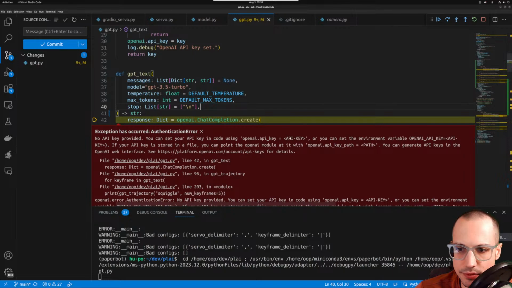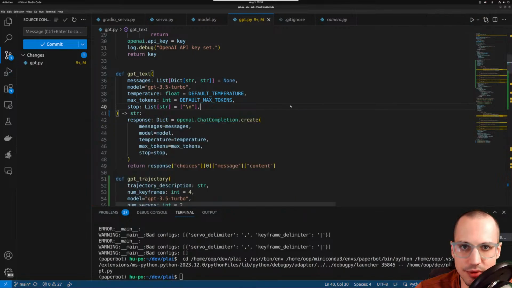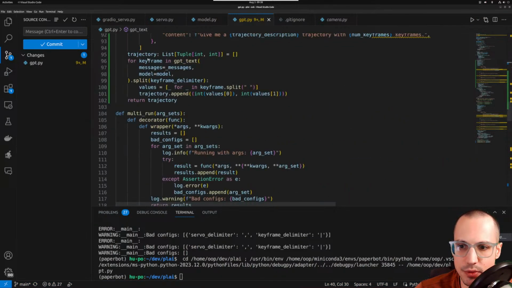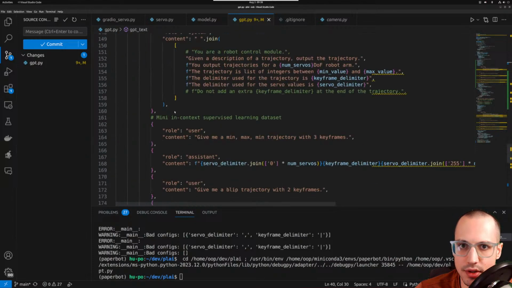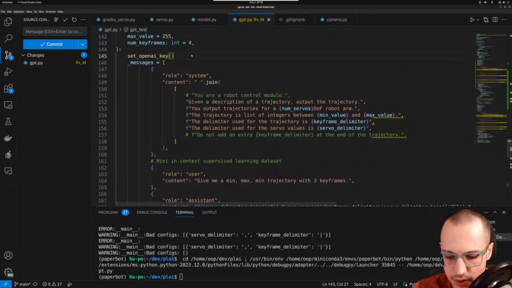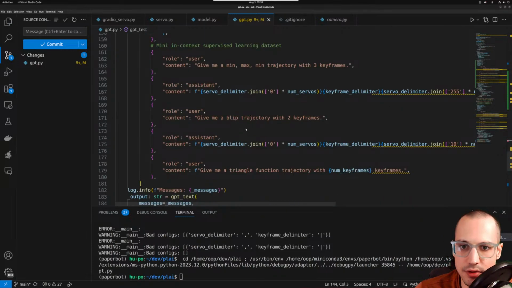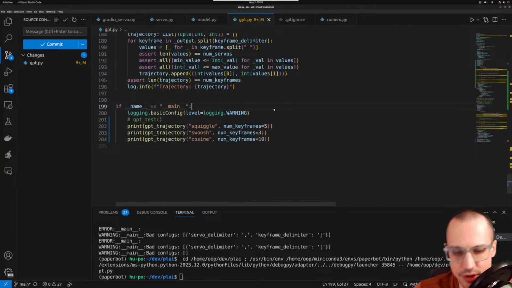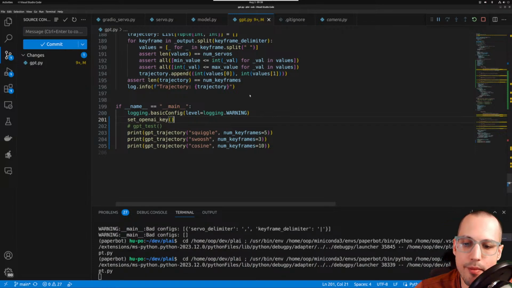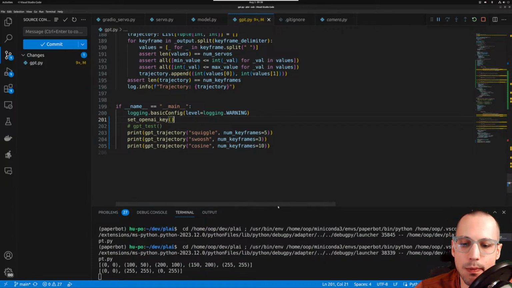Okay. So no API key provided. It's running into an error here because we're not setting the OpenAI key. We've got to take this little function, put it here. Now let's run it. All right, here we go.